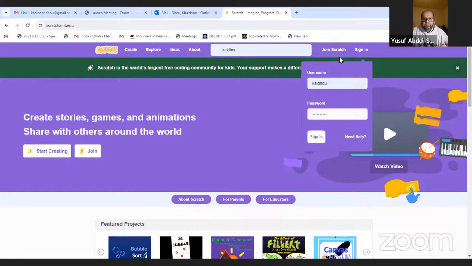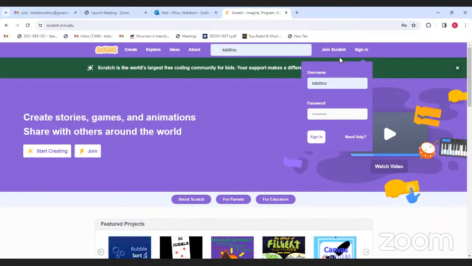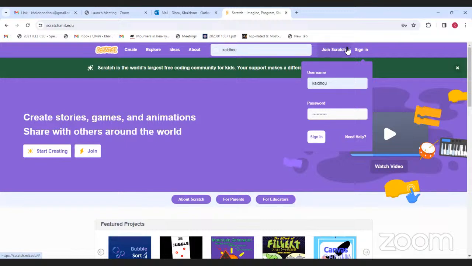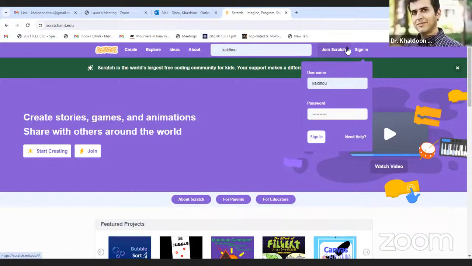How can we join Scratch on our computer? You need to just go to Join Scratch at the top, and just make sure you create an account. Okay. And I'll give you guys 2 minutes, and then after that, we can go ahead and just get started.